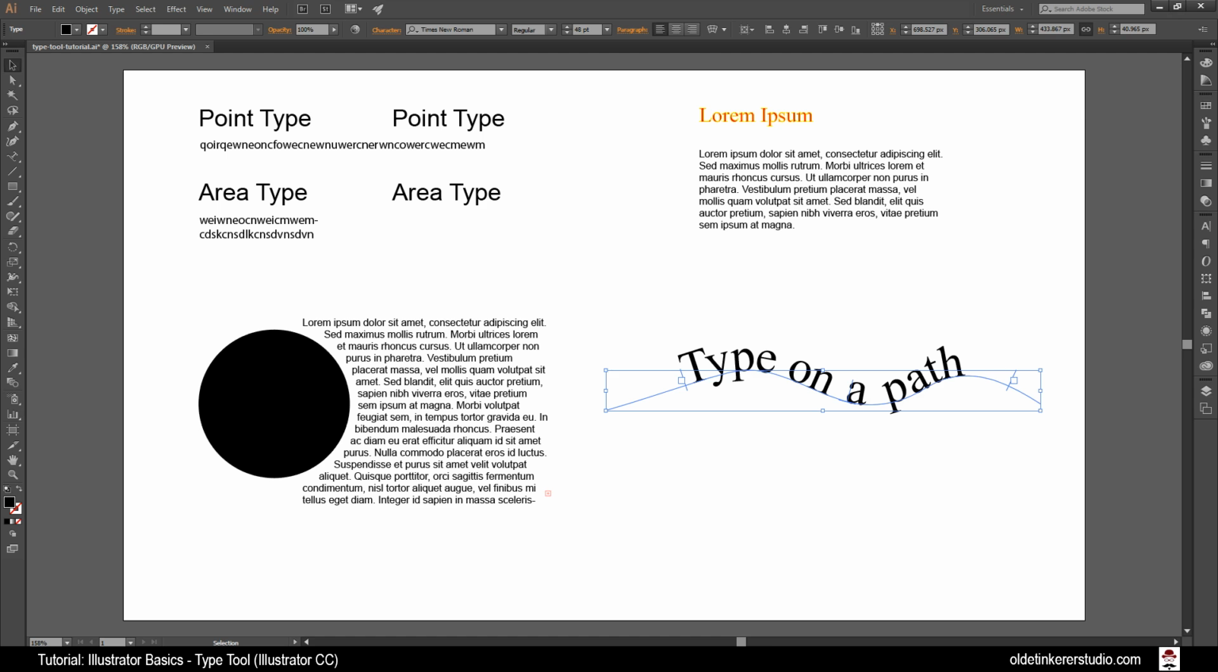Using the selection tool, you can move the middle bar down and the text will be on the bottom of the path. If you move the middle bar back up, then the text will be on the top of the path.